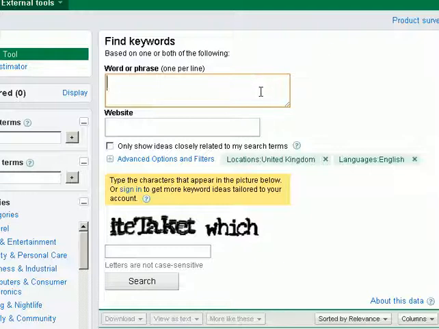Here you can enter in your keyword, so whatever your niche is about. Let's say you're promoting something to do with pets, pet food. Let's say that's what you're promoting. That's your niche. Discount pet food. Type that in. Type in your little captcha, whatever it is. Okay, and click search.